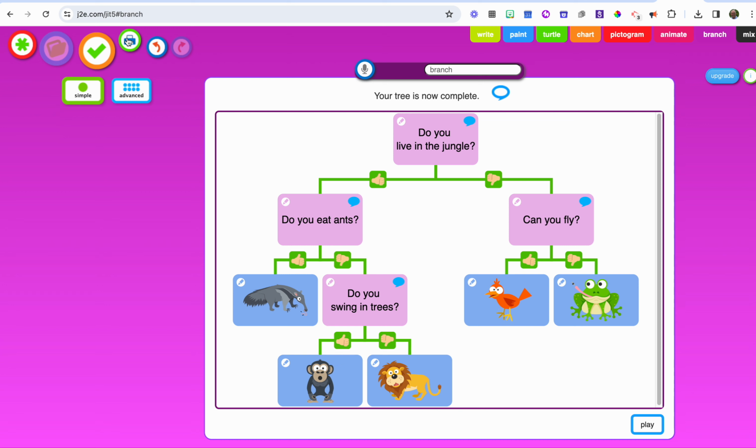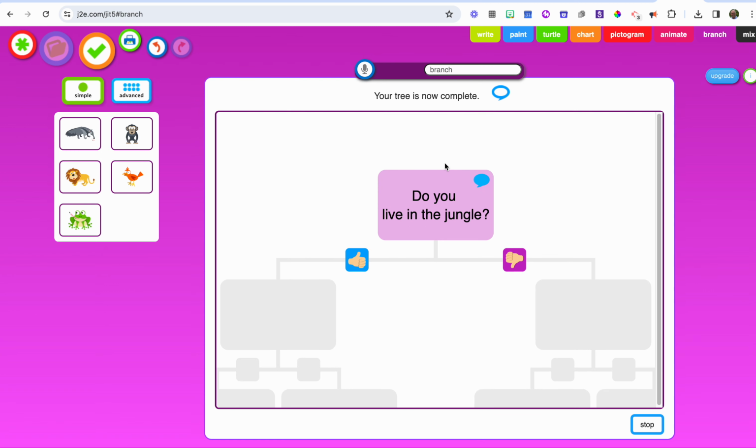From there you can print it. You can print it to a PDF. What you can also do is you can play the game. So what you do to play the game, you choose an animal. We're going to choose the lion, and then you go through and see how it works.